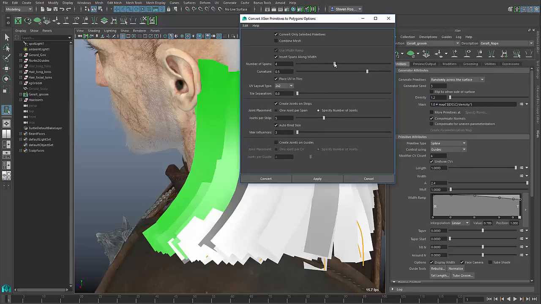So I can increase or decrease that to make it more or less dense. I can add curvature if I want to add a bend to it, to bend inward or outward. And then I have a nice option for generating UVs, either in 2x2, 3x3, or 4x4 tiles. So I'm going to choose 2x2, and that will create a separate UV shell in each of the 4 quadrants of a tile. Now, I have an option to create joints.